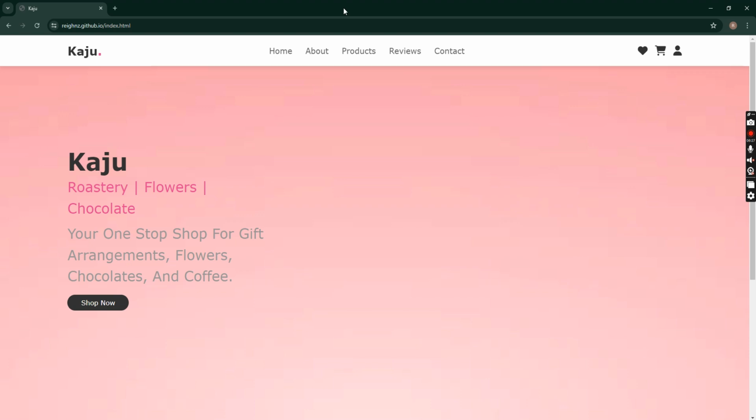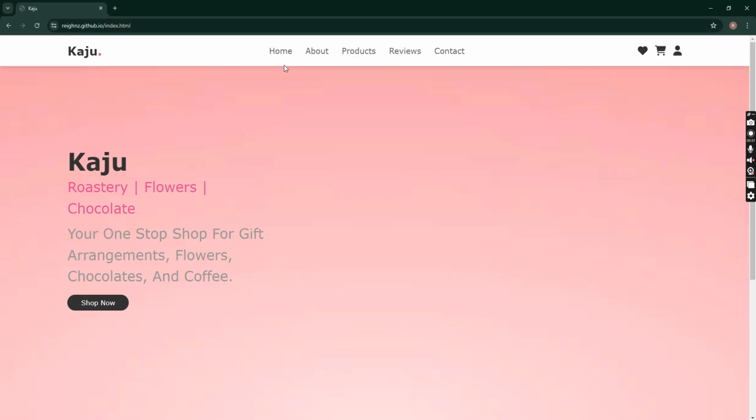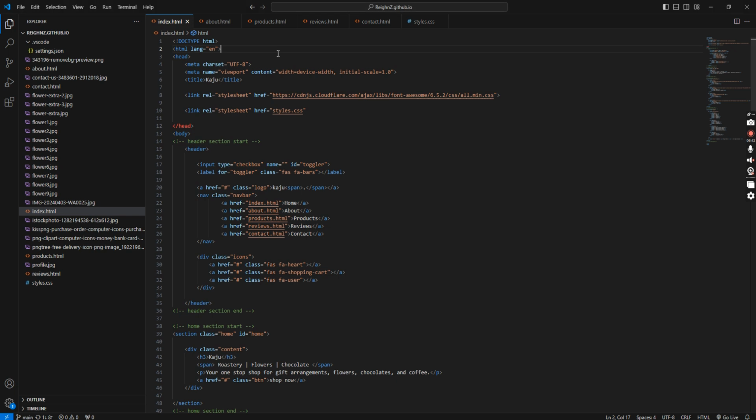And then moving on to my technical breakdown. So the technical breakdown of this is my code. As you can see, each of the website's pages has its own code. So there's one for index HTML, products HTML, reviews HTML, contact HTML, and about HTML.